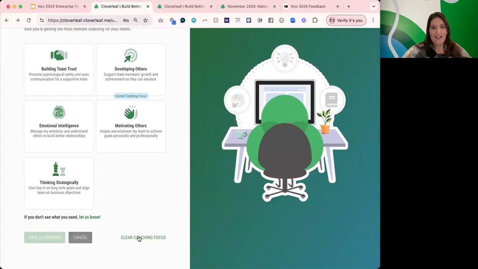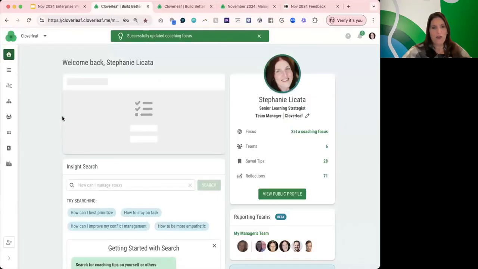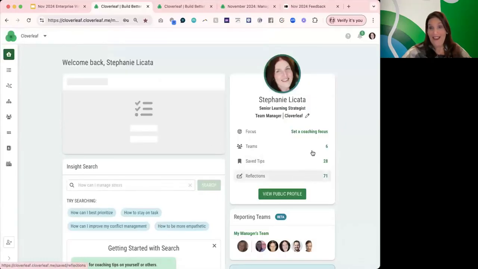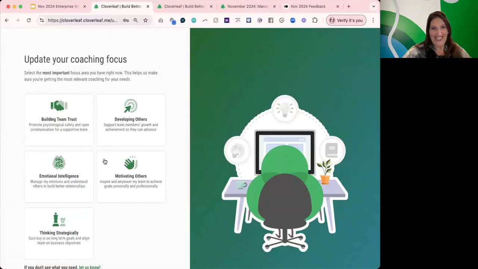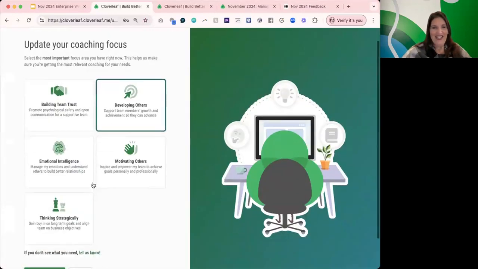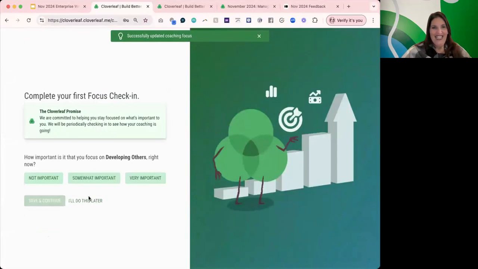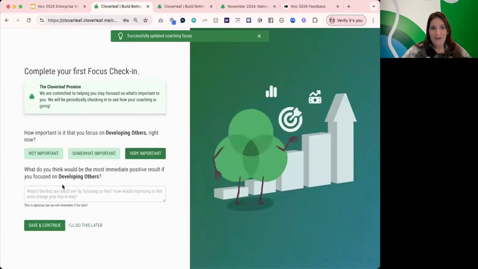Let me clear my coaching focus. I'm going to pick emotional intelligence. I don't know why it's moving so fast. Let me try again. All right, I'm choosing developing others. I'm going to save it. It's very important to me, developing others. And what do you think would be the most immediate positive result if you focused on developing others?